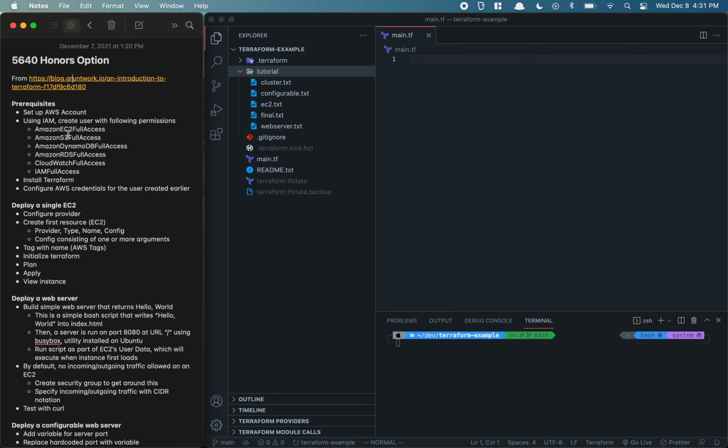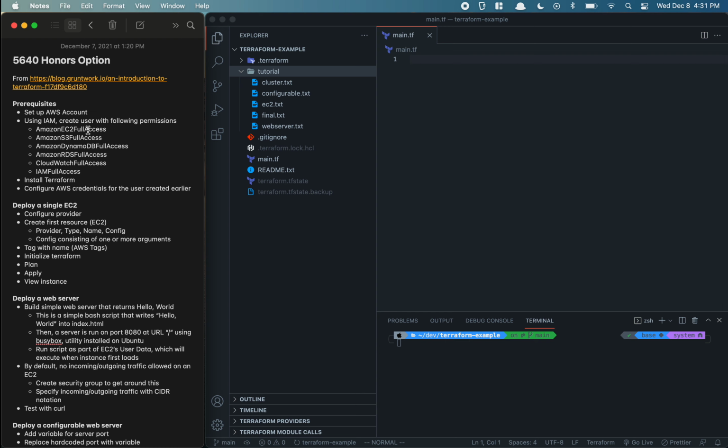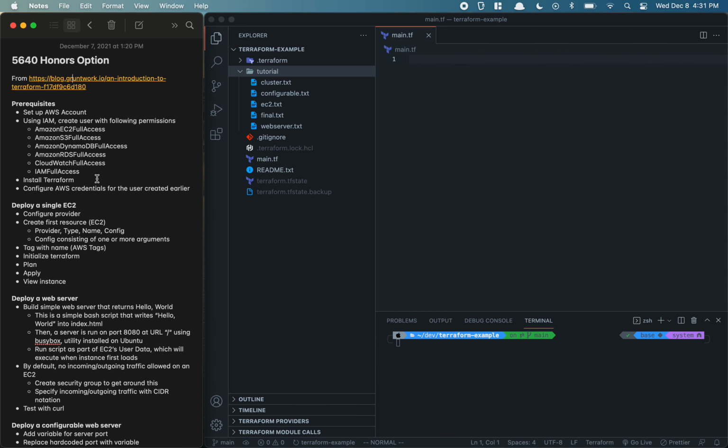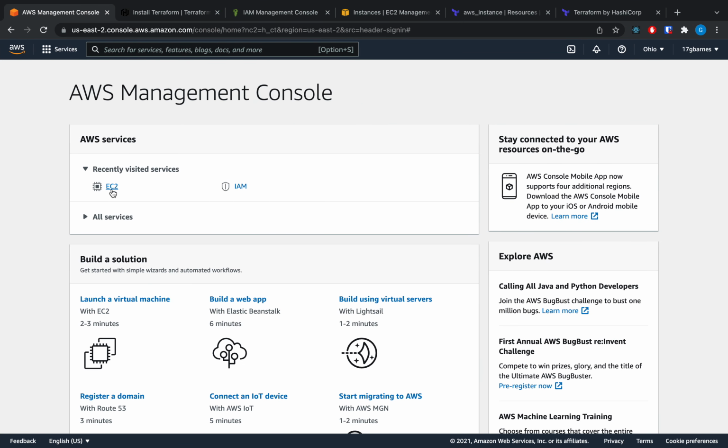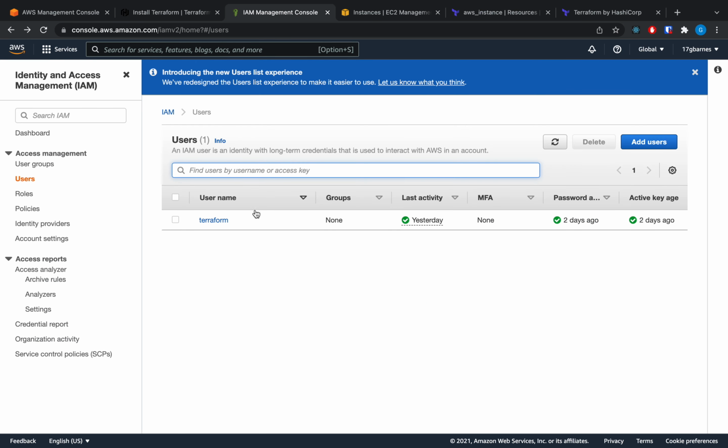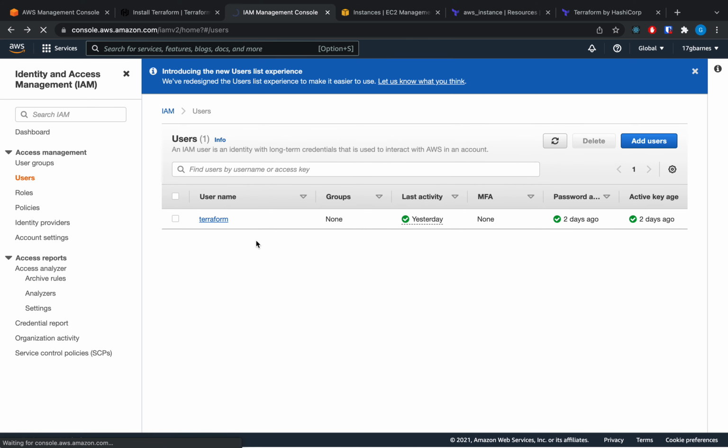The next step would be using IAM, or Identity Access Management, creating a user for Terraform with the following permissions. Just in general, this is good practice: if you're ever using a service like this with AWS, create roles to give minimal permissions, right? You don't want to be operating as the root user with every permission. So in this case, I created this user Terraform.